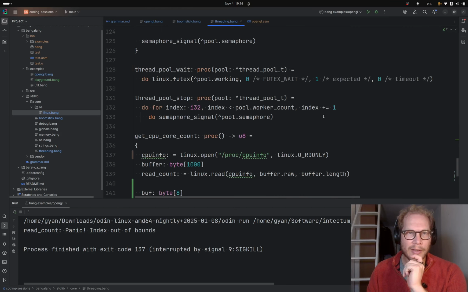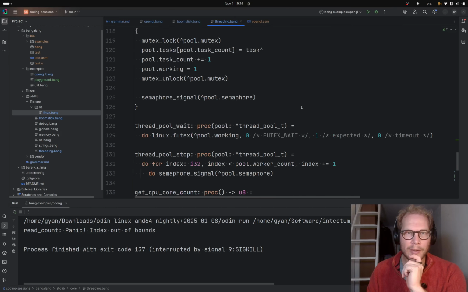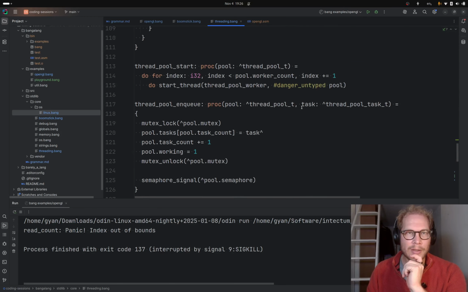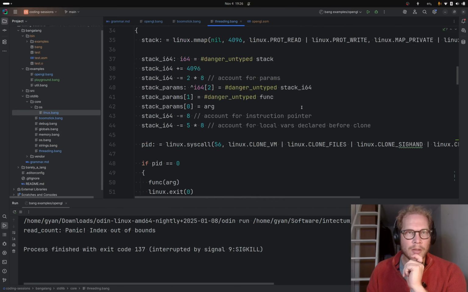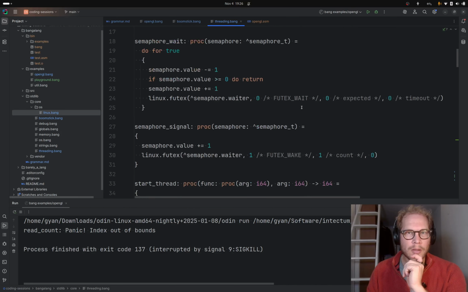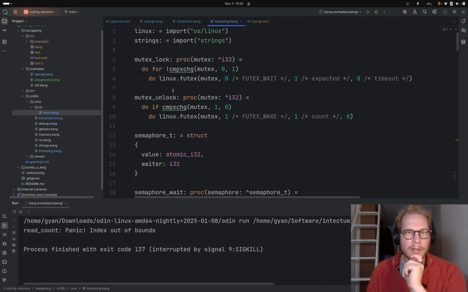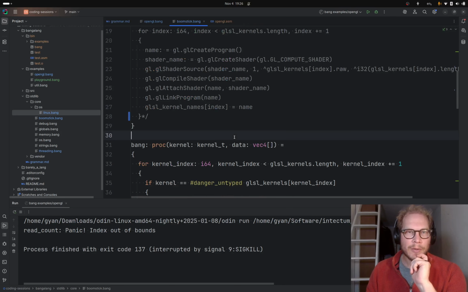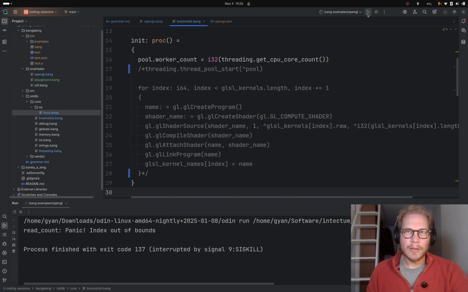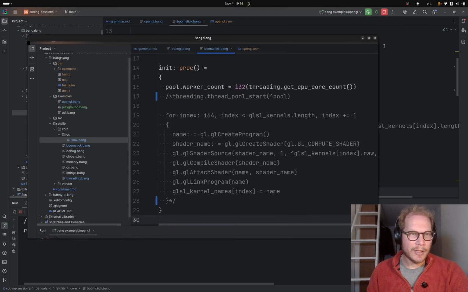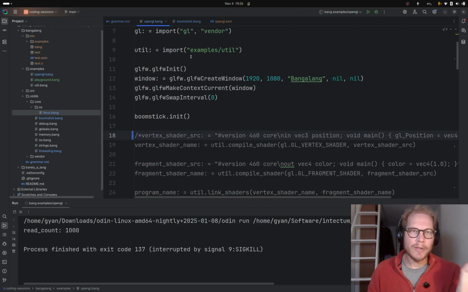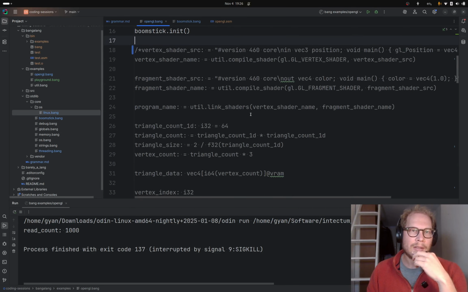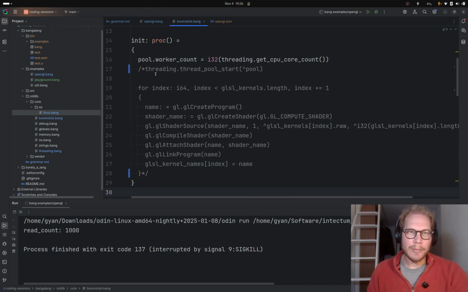What about in threading? I feel like there was a lot of them in here. No, not those ones. These don't have return values. Okay, I'm not sure if there's anywhere else that I screwed up, but now I should get a proper read count. Yeah, read count 1,000. Okay, I wasn't returning. That's definitely something we need to clean up.